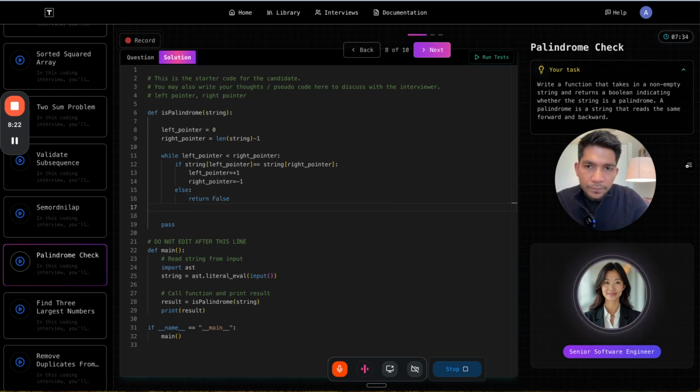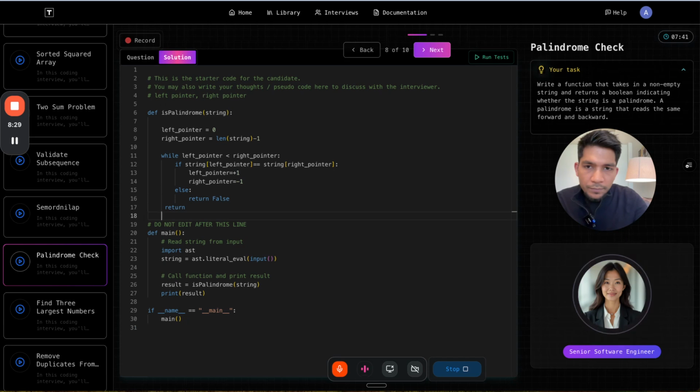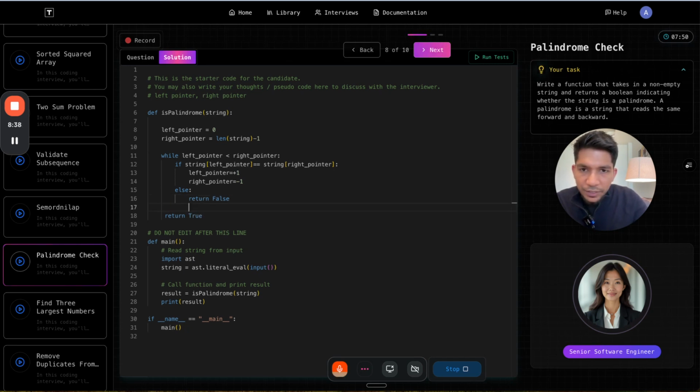Good start. I can see you're initializing the left and right pointers correctly. Now, what's the next step inside the while loop to compare the characters and move the pointers? Yeah, so this is what I did now, which is I am taking for that string left pointer, which will give me the character on the left side, and similarly I'll get the character from the right side, and if they are equal, which is what it should be, then we will increment the left pointer and decrement the right pointer.